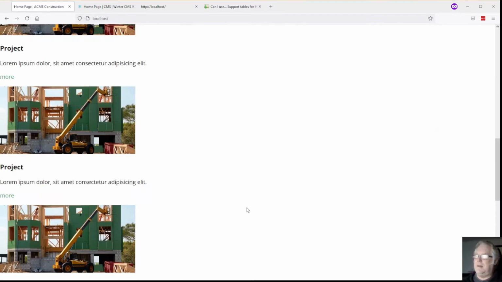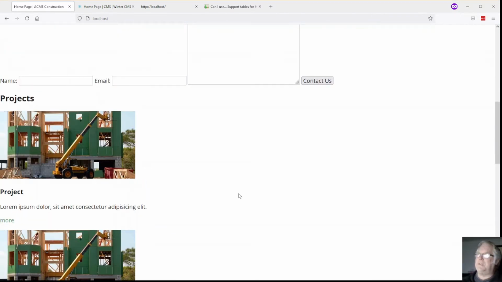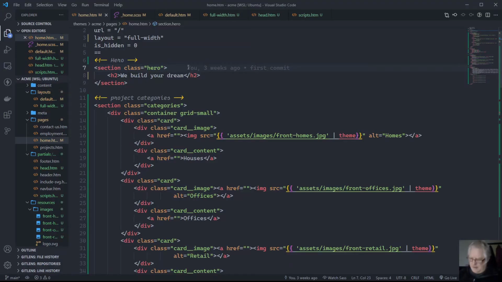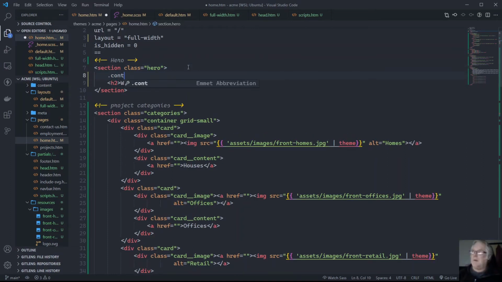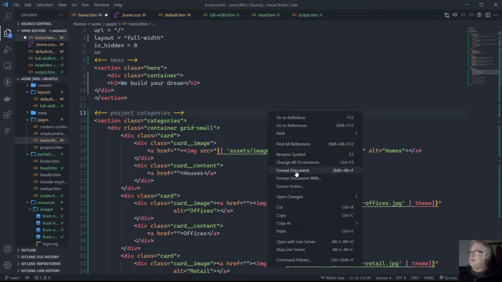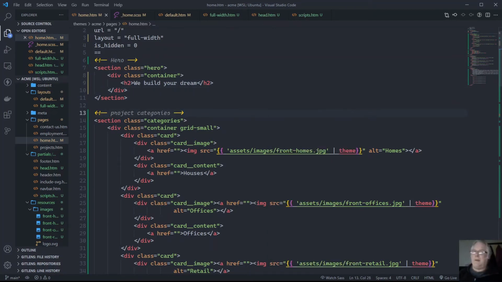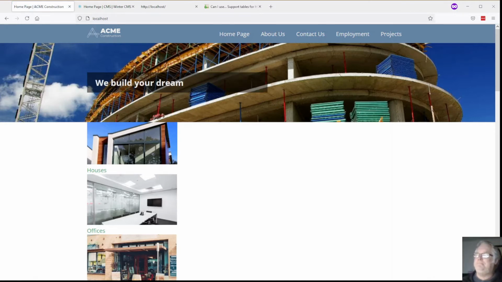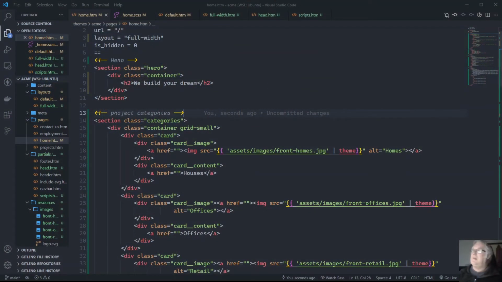Yeah, so I've just got to add some containers into the home page. Back in code. And let's just format that. Yep. And let's have a look. That should bring our, lovely. Okay, let's fix up the others.